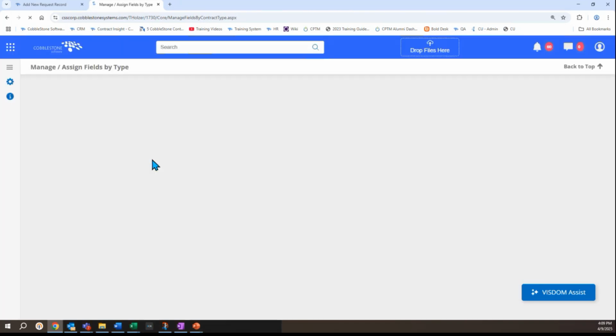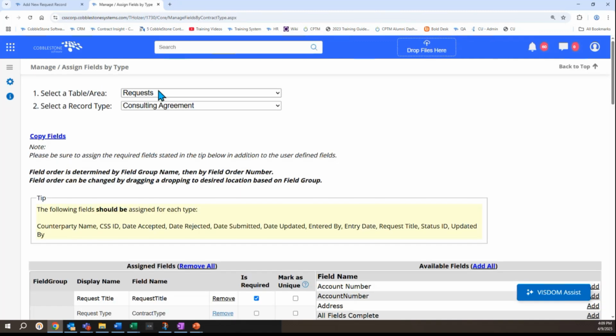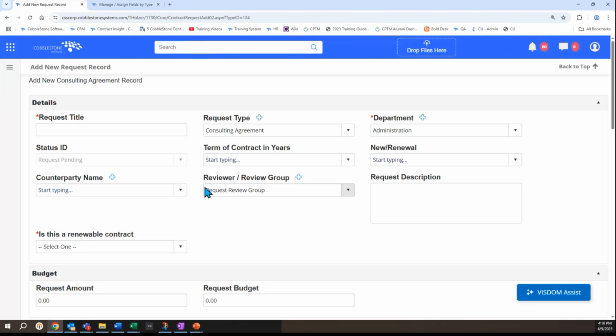Okay, so just as we covered in field management in Unit 1, but now focusing on requests instead of contracts. Now back to our other tab. I'm going to fast forward here and fill out this information and then click Save and Continue at the bottom to add the request to the system.